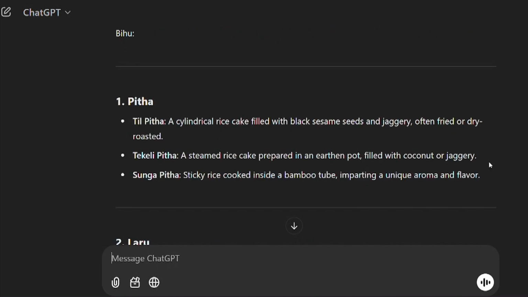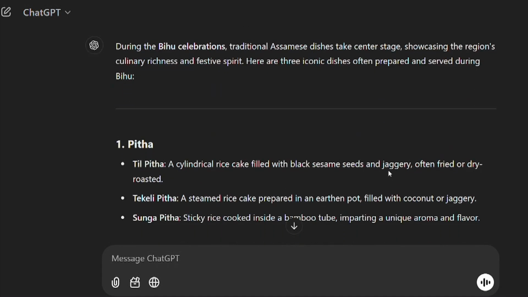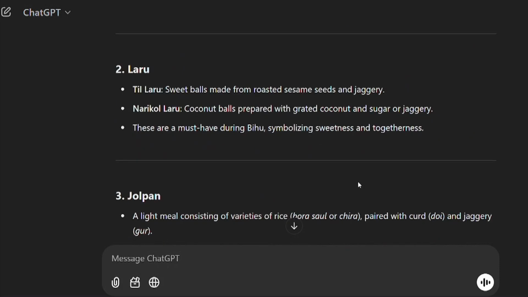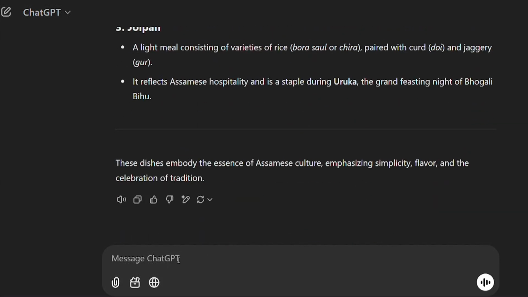Okay, you can see it has listed three traditional Assamese dishes that are served during the Bihu. Then comes the context. Adding context helps the AI understand the background and purpose of your request. Without context, the AI might give a generic or irrelevant answer. For example, a general prompt might be, what are the benefits of tea plantation?